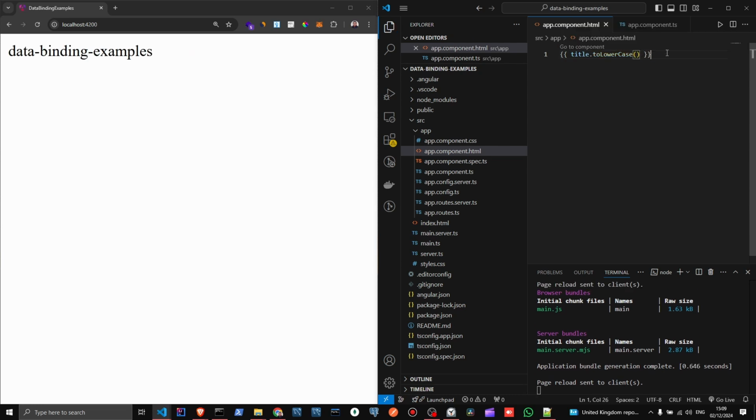Also in interpolation you can do simple calculations. For example, let's have 10 plus 21. You will have 31 in the template here. But this is not recommended to do. So let's have something else, or let's go to data binding.